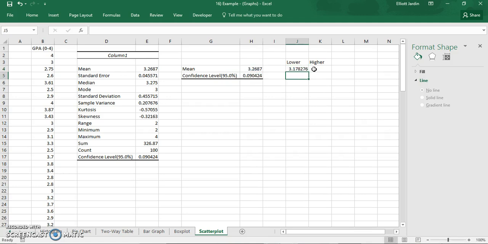And then I'm going to do the same thing except for add them. So I'll hit equals and I'll do the mean, and then I'll hit the plus sign, and then I'll hit the confidence level and then hit enter again. And this range right here is the 95% confidence interval. And that's how you calculate it using Excel 2016.